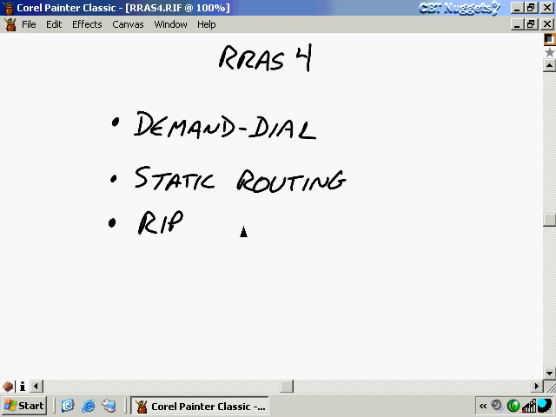In this nugget, we can continue our discussion of routing and remote access. I thought I was going to say conclude there, but guess what? We have one more nugget after this on routing and remote access. Anyway, we're going to use routing and remote access to discuss demand dial interfaces.